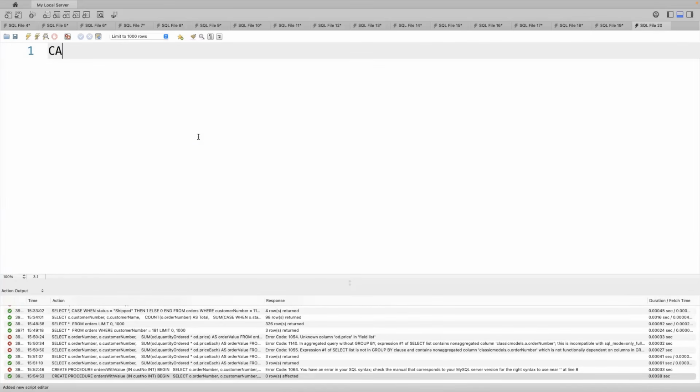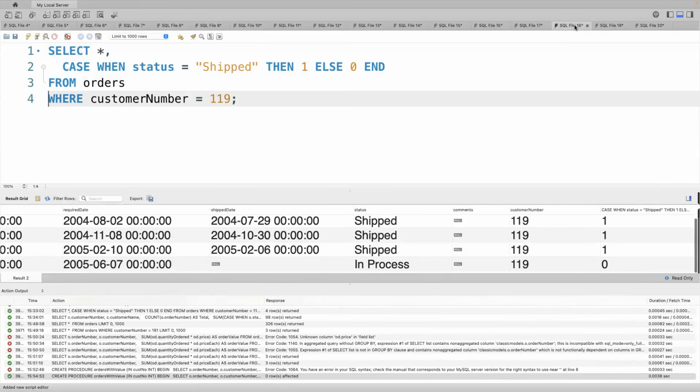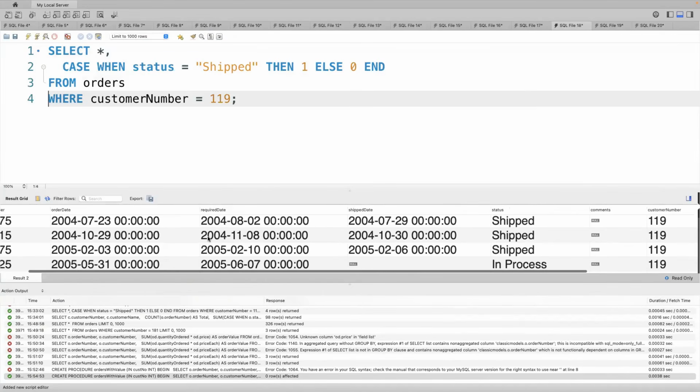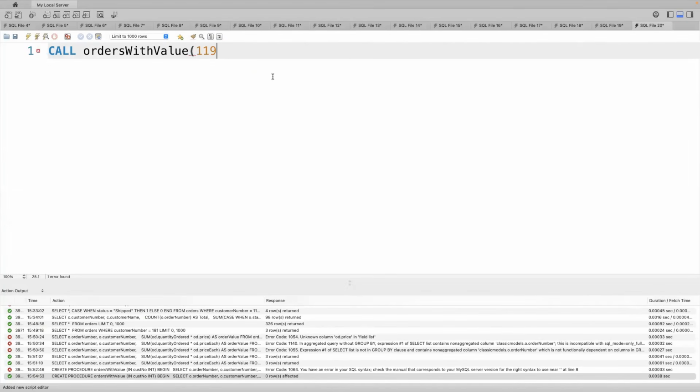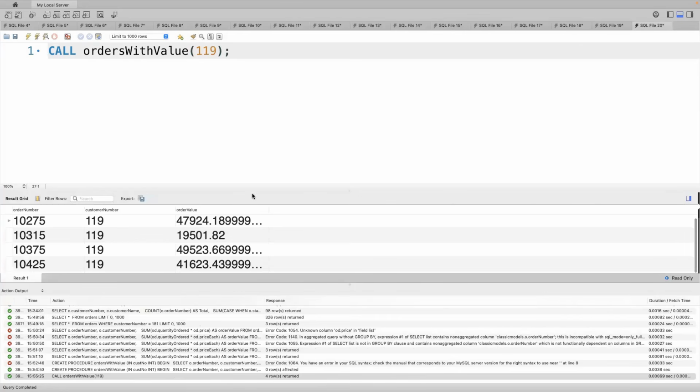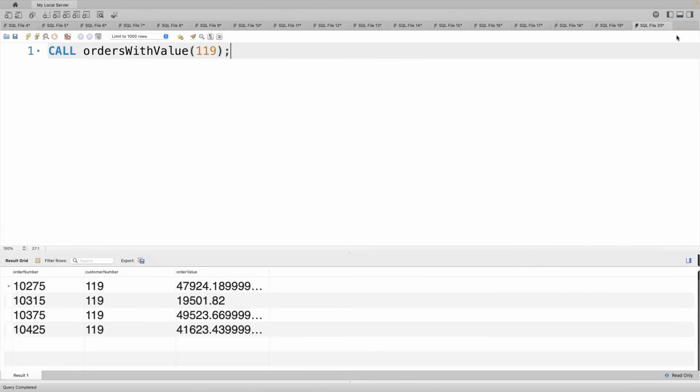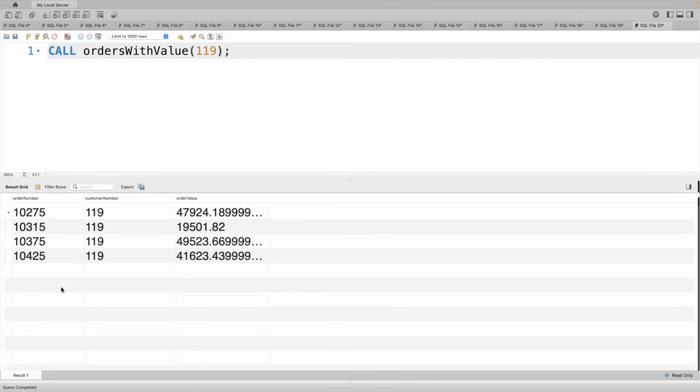Now to use the procedure, we can say call orders with value, and we can then give it a customer number. Let's give it a customer number, let's say 119. And let's run that. That prints all the orders placed by the customer with the customer number 119. You can see 119. These were the orders they placed, and these were the order values.